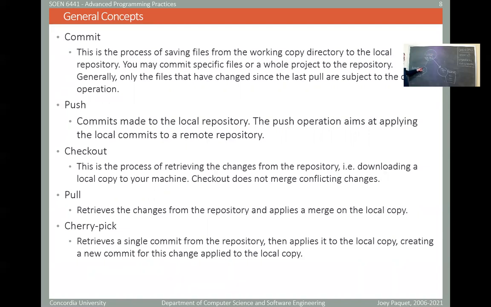Generally speaking, commit is committing to your local repository. If you want to put your latest version or changes onto the remote repository, you have to do a push operation.